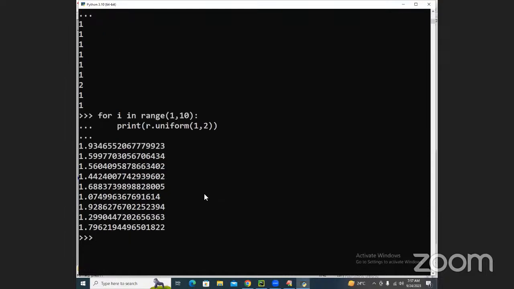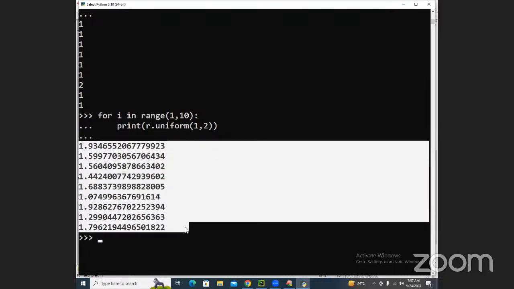Now you understand, students. It won't take 2 minus 1. 2 will not come, 1 will not come. Both of them are excluded. I hope you are understanding. So coming to the point back, uniform is going to give you the numbers between that.